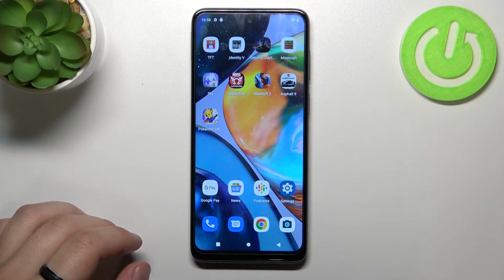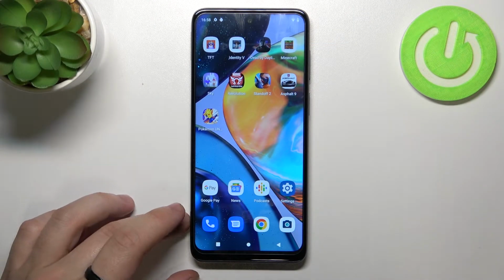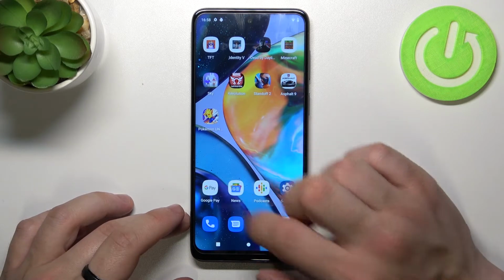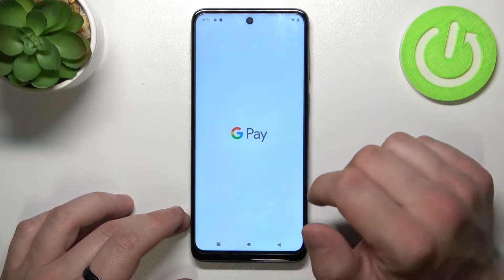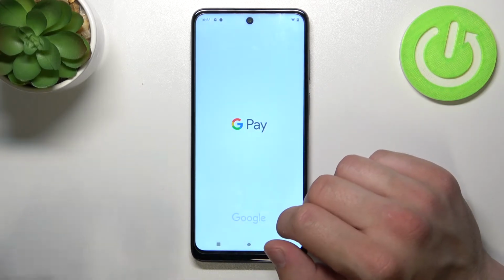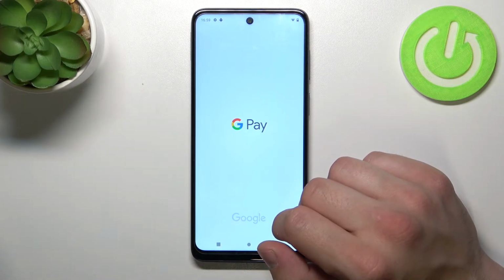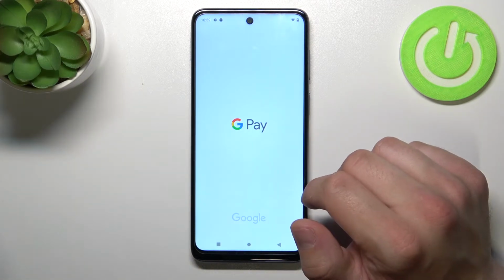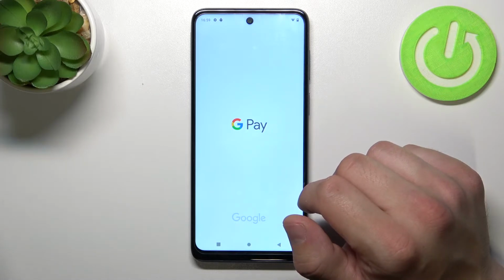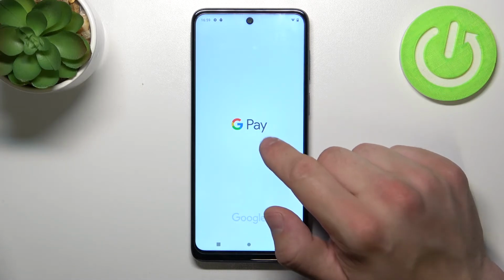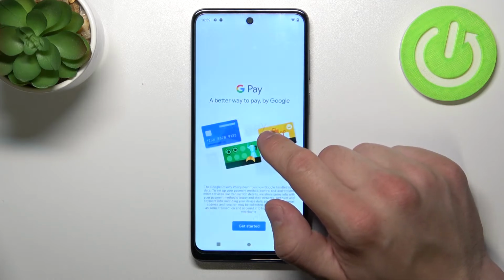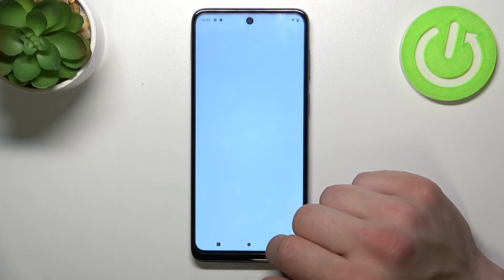Hello, in front of me I've got Motorola Moto G22. In this video I'll show you how to manage Google Pay app. In the beginning, let's enter Google Pay. Tap Get Started.